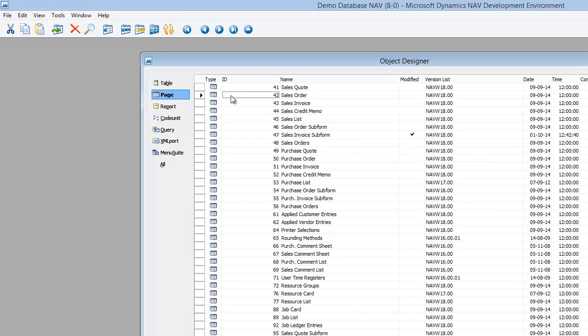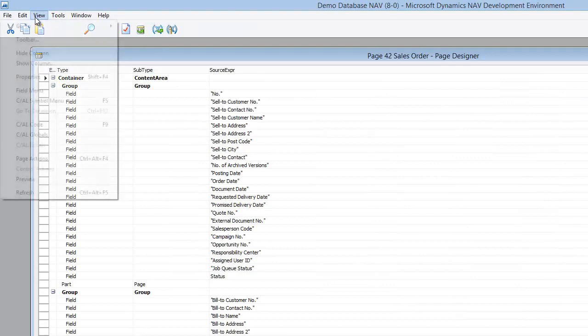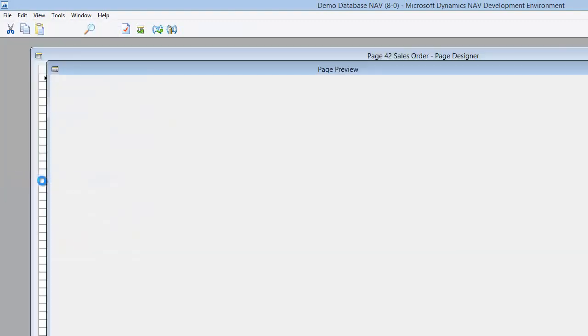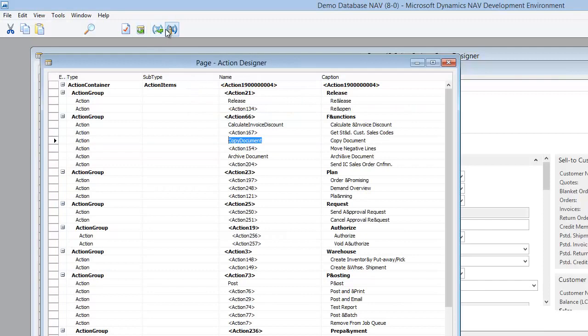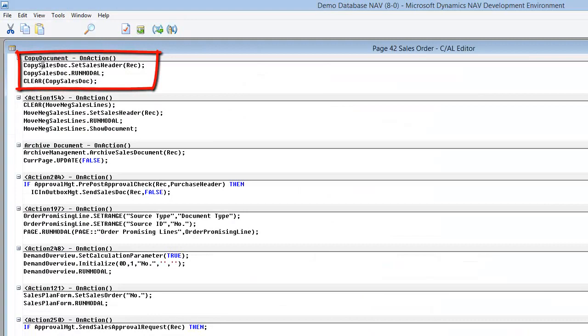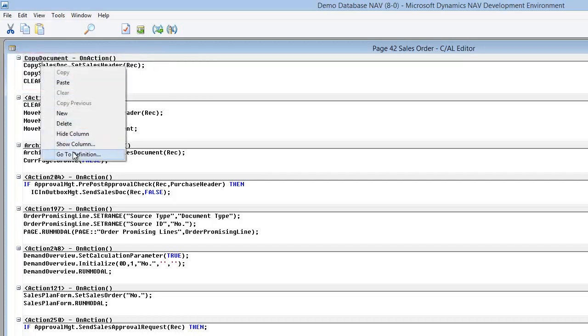We go to the Microsoft Dynamics NAV development environment and design page 42, the sales order. If we preview the page and click on the copy document action we just pushed, we can go to the AL code. If we open the AL code on the page action, we can see that the report is being called there. The report is a variable and we call a function, passing the current record before the report is executed. Let's go to the definition of the report.